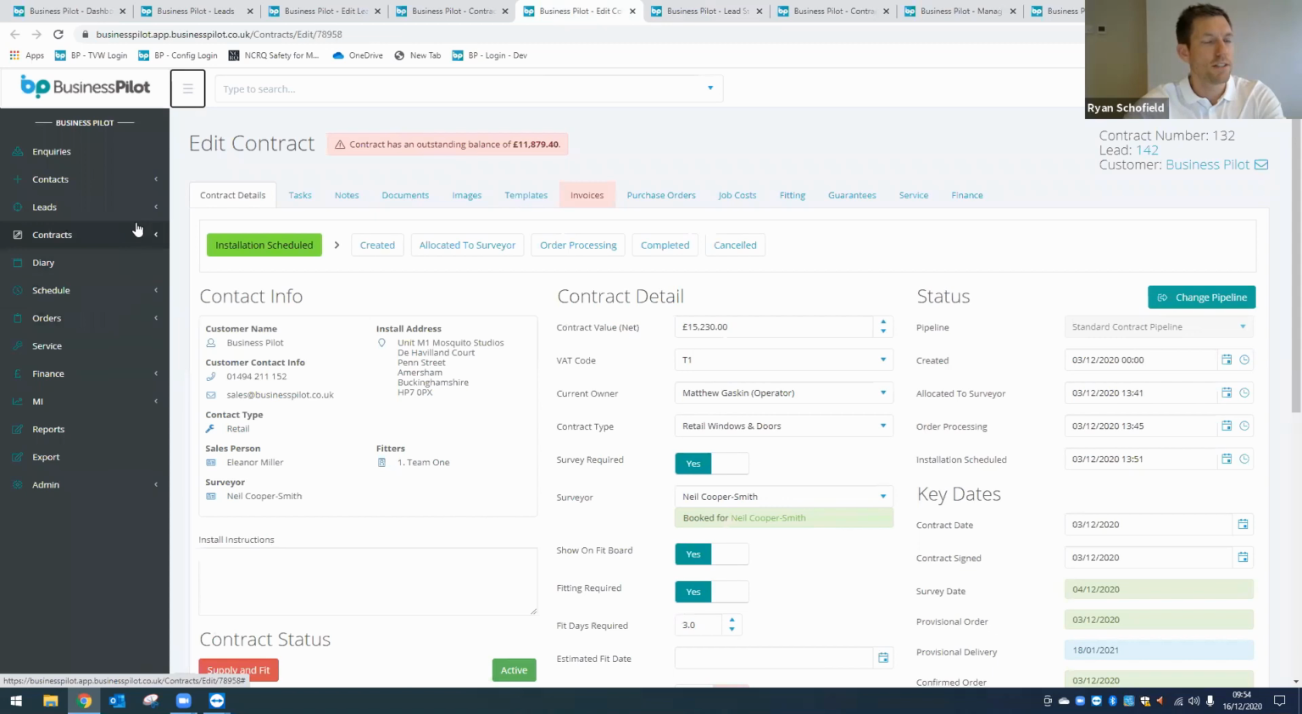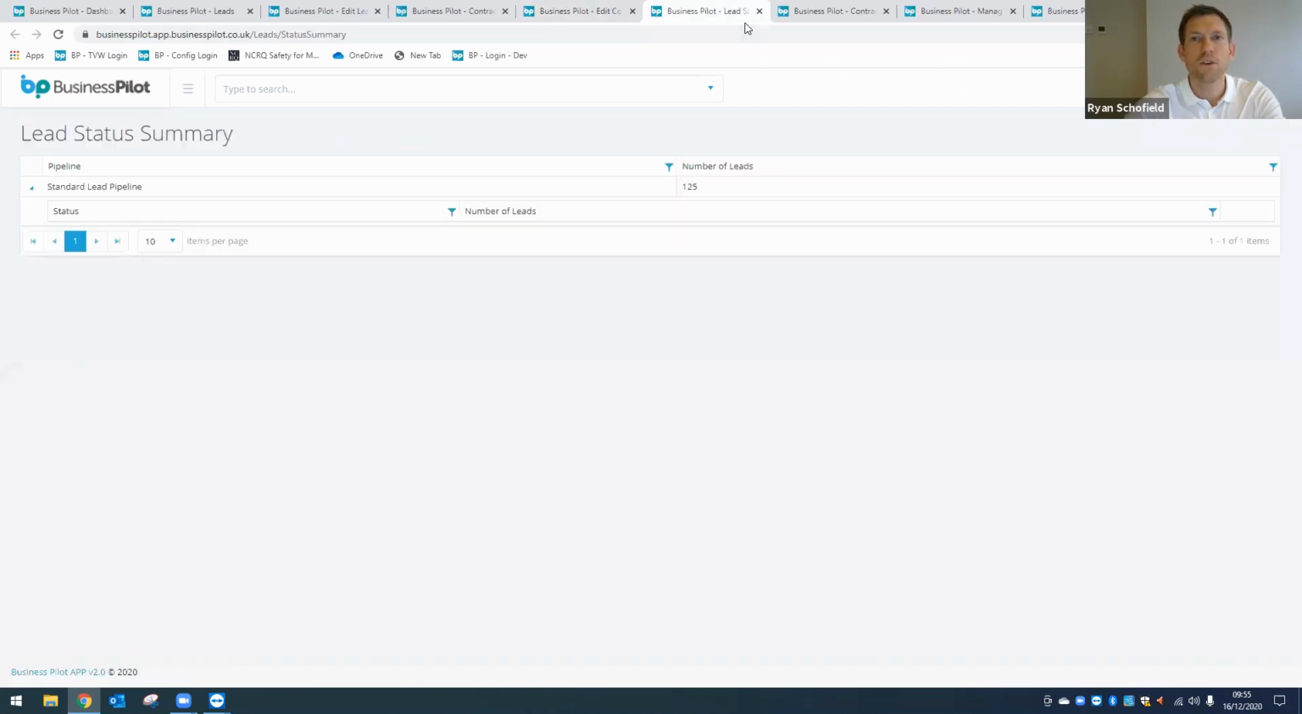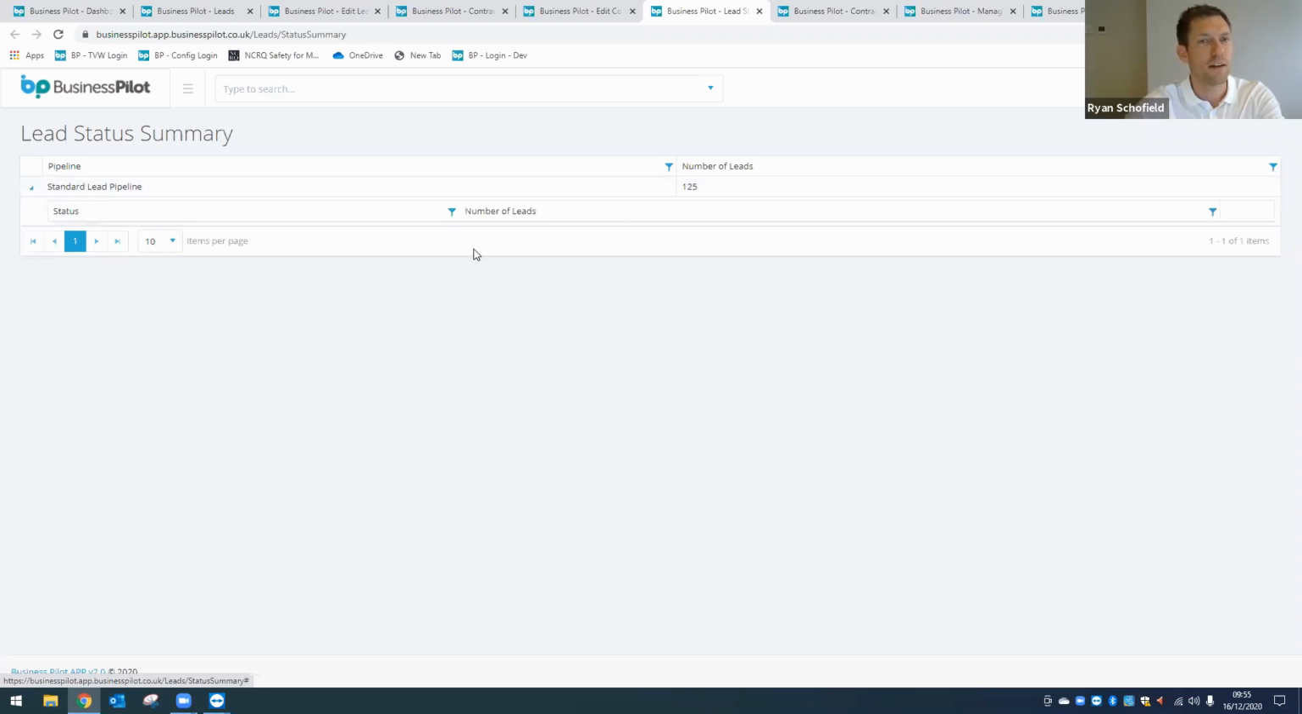Where is this visible and where is it built? So within the leads and contracts area, we now have a status summary tab for both leads and contracts. For the lead area, when you open up the lead and status summary tab, you will be presented with what we call a hierarchy display. So you will see all of your pipelines in a single line, telling you how many leads that you have or contracts that you have below that status.